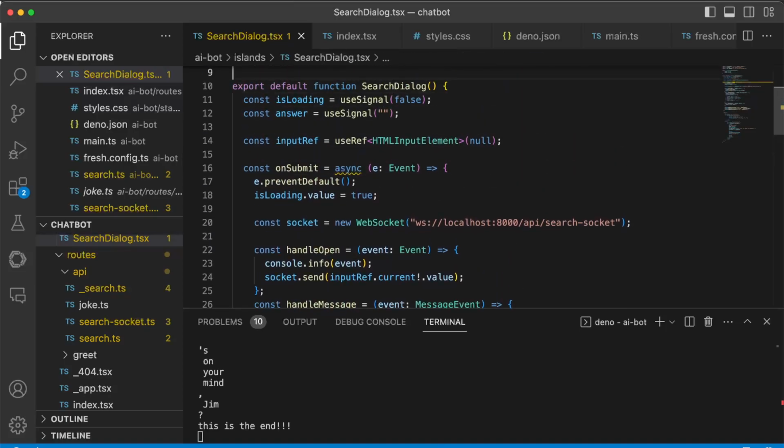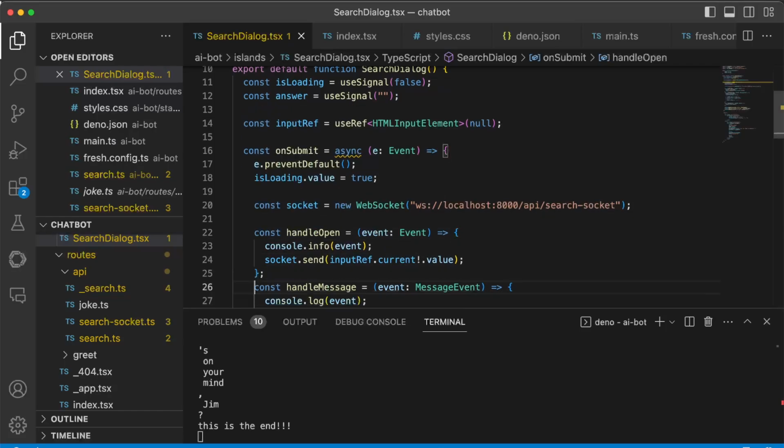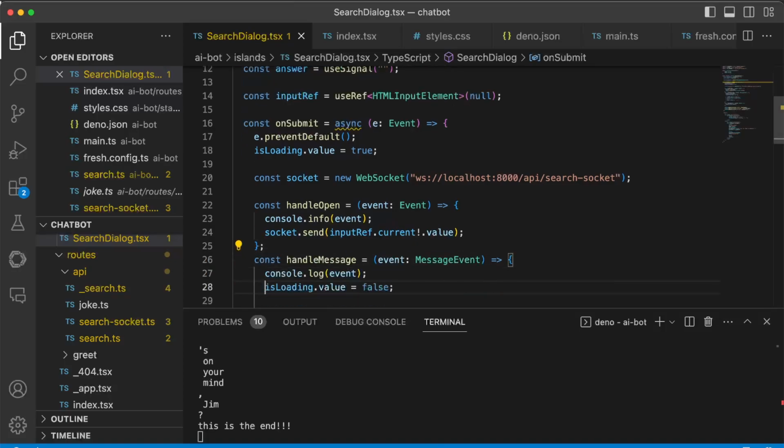All right. So now what I did was create a WebSocket. In the client, when you press enter on the search box, you have an onSubmit, and then we are going to create a socket. The socket will be going to the API search-socket, and we will have a handle open, where when we know that your connection has been opened, we do socket.send with the input.